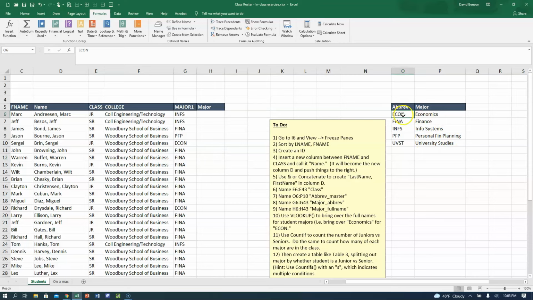Find the match in the first column, abbrev, and bring back, find econ and bring back economics, or find PFP and bring back personal financial planning. You can imagine this could be something really long where this first column had a student ID and then your name, your email, your home address, your cell phone, all that kind of good stuff. So what we're going to do here is use something called VLOOKUP.